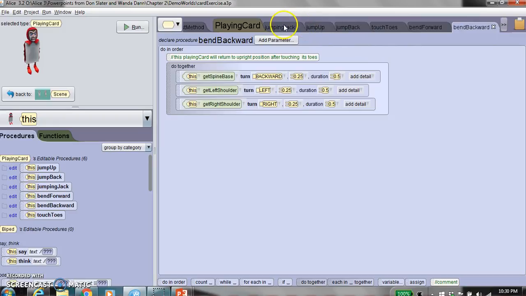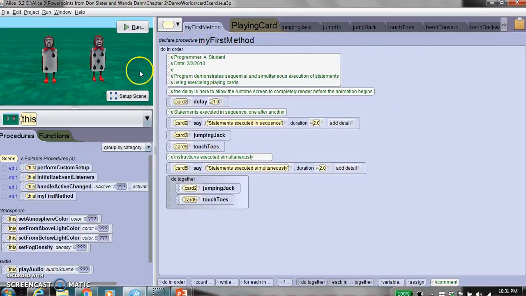So you will learn how to do this. I just wanted to do it as a quick little example that it seems really like an easy program, and really all of those instructions could have been put into My First Method, but it just looks a little bit tidier that way.